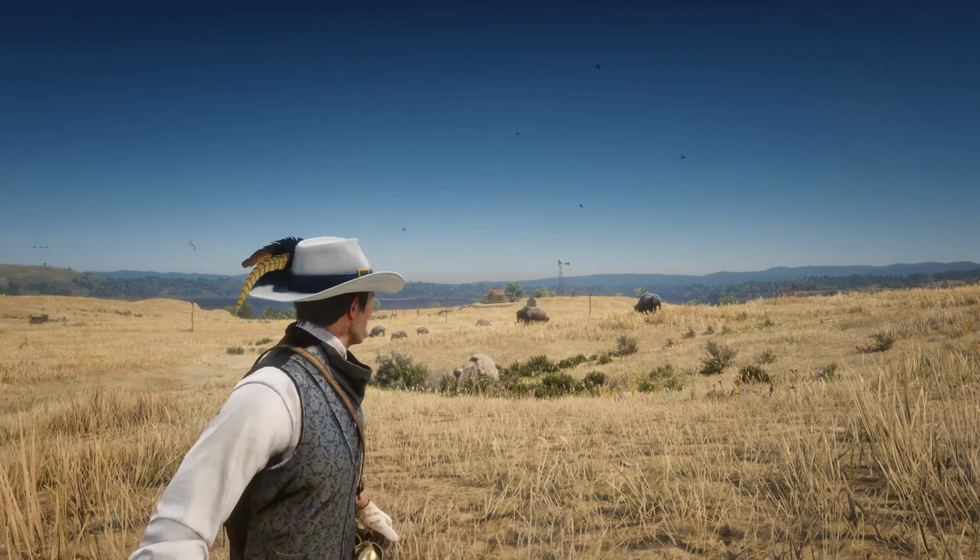Now I will use the Rampage Trainer to show you what this mod looks like in different weather conditions. If you want me to show the installation of this trainer, then write in the comments. In different weather, the mod looks very beautiful. It does not affect the performance of the game and is a pleasure to play with.